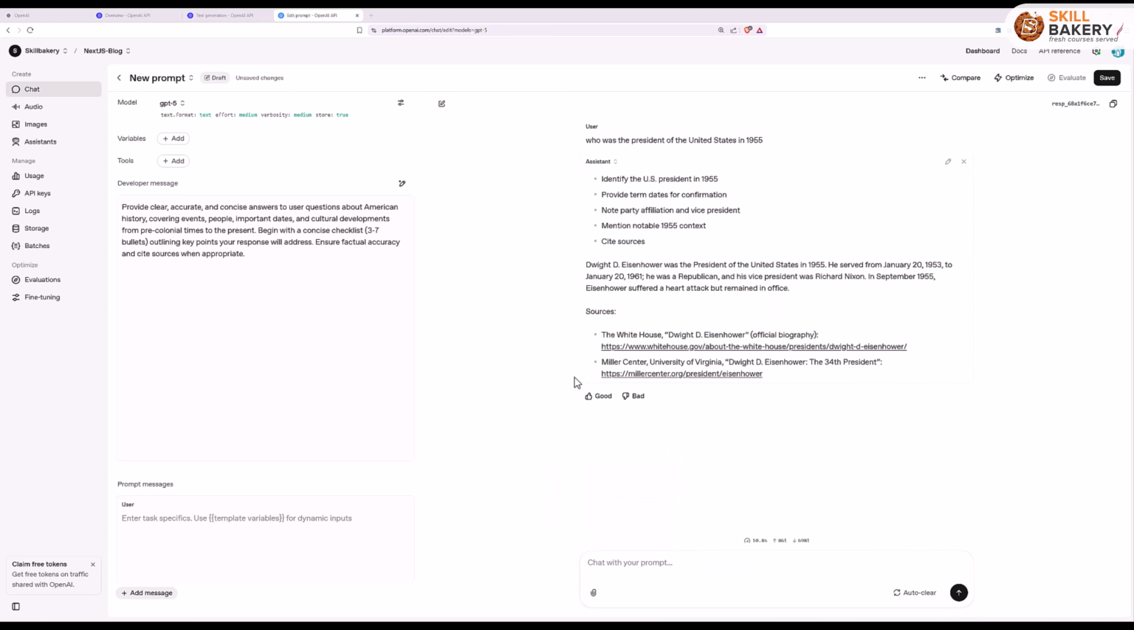So here you can see it has cited it accordingly based on the kind of prompt we provided. The first thing that it is doing is providing 3 to 7 bullet points: identify the US president in 1955, provide term dates for confirmation, note party affiliation and vice president, mention notable 1955 context, cite sources. Then the answer comes, right?